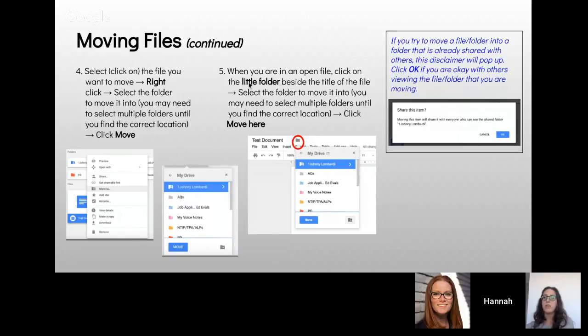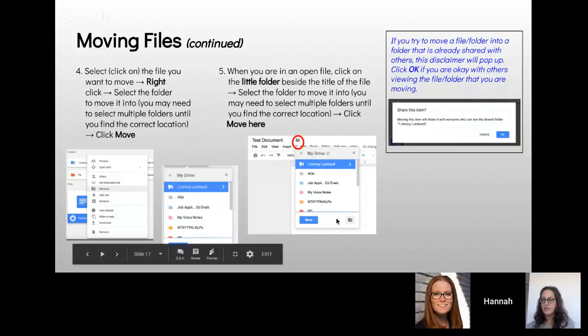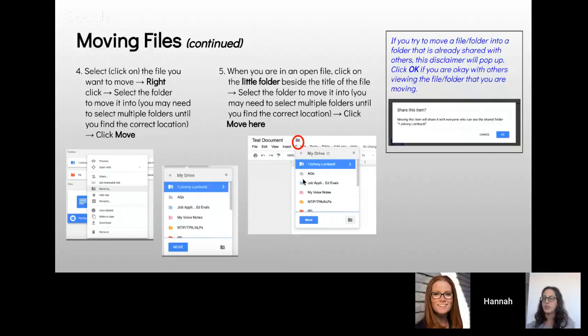The last way, when you are in an open file, so if you're in a Google Slides, a Google Doc, a Sheets, beside the title at the top left, there's this little gray folder. So if you click on that, this little pop-out that we've seen before will come up. And again, simply select the folder to move it into and then click Move or Move Here. Again, it's totally up to you how you want to do it. They're all different ways to do it. It's just whatever preference you have.